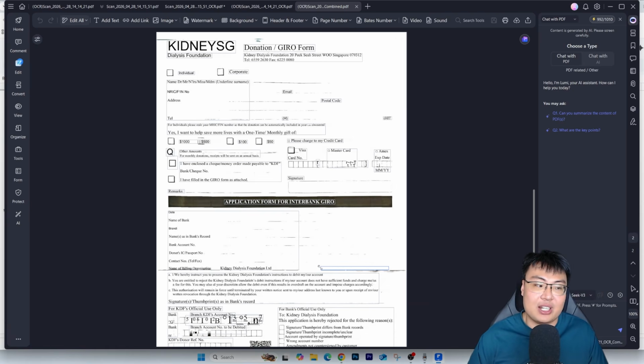So it's really time saving and a huge lifesaver, especially for those who are students, job seekers, or lecturers, or just someone that deals with a lot of paperwork. This will be the perfect solution for you.